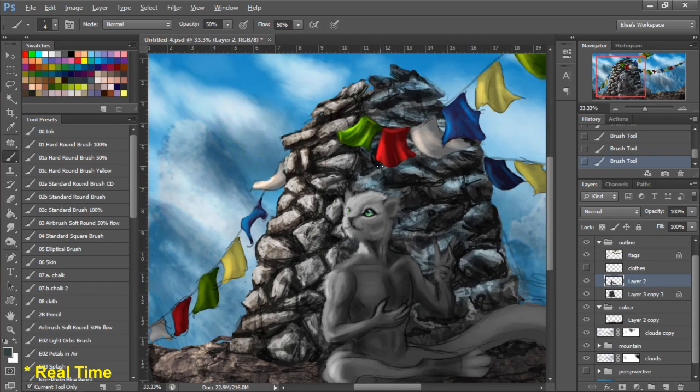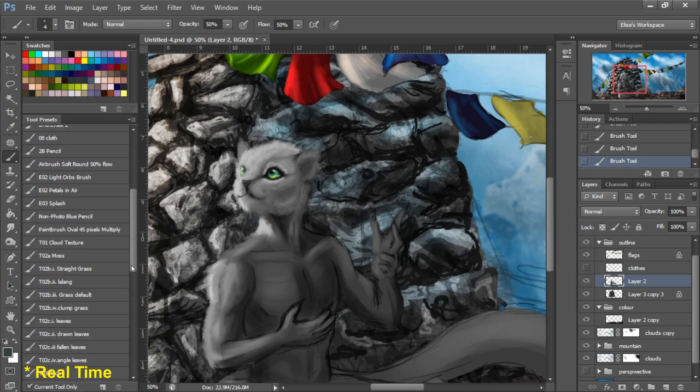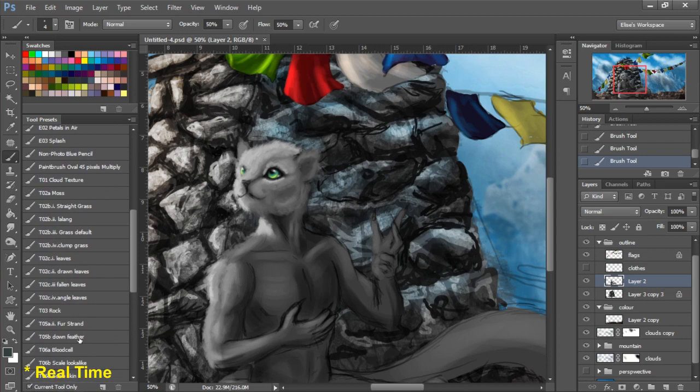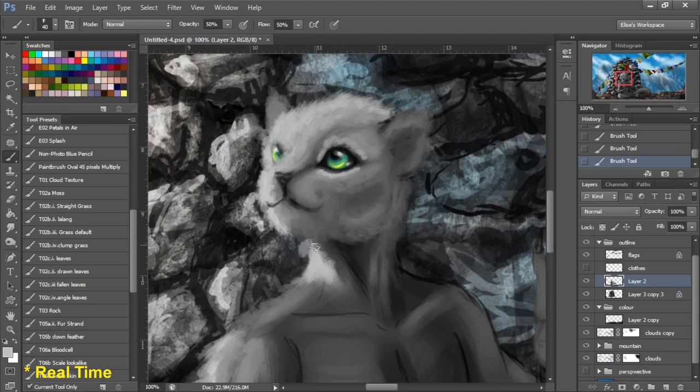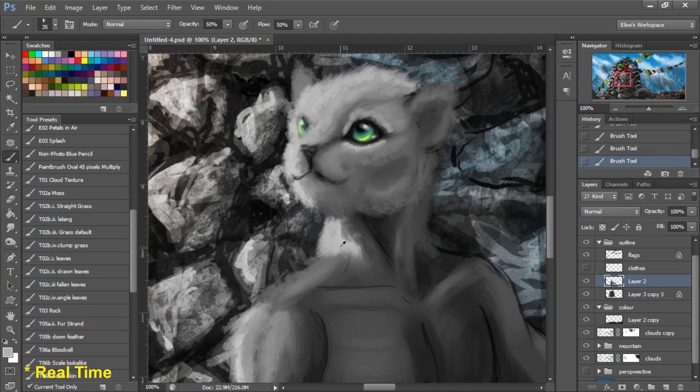So his head looks so nice and puffy now, and his body just looks kind of weirdly naked. Okay, we'll go back to our fluffy brush. I quite like it. He has a very thick neck, very masculine. I like it so far.